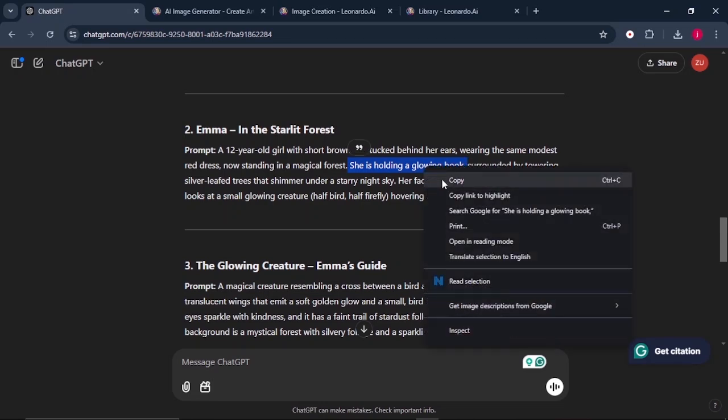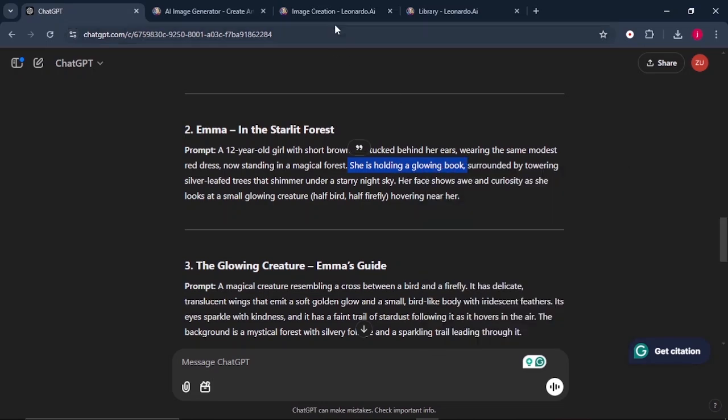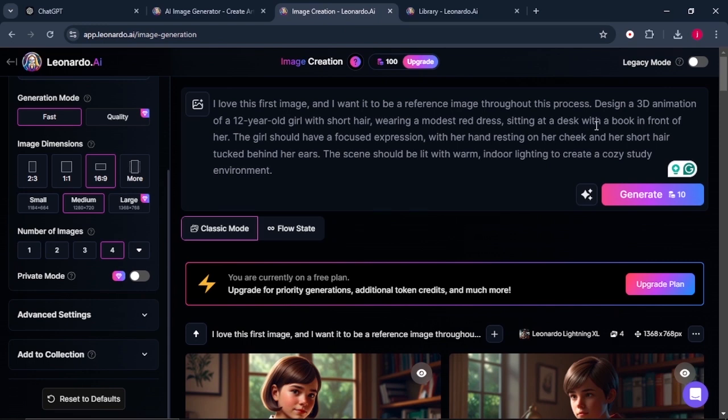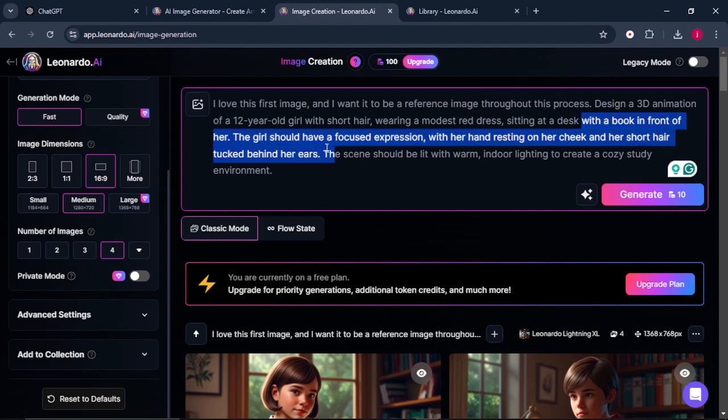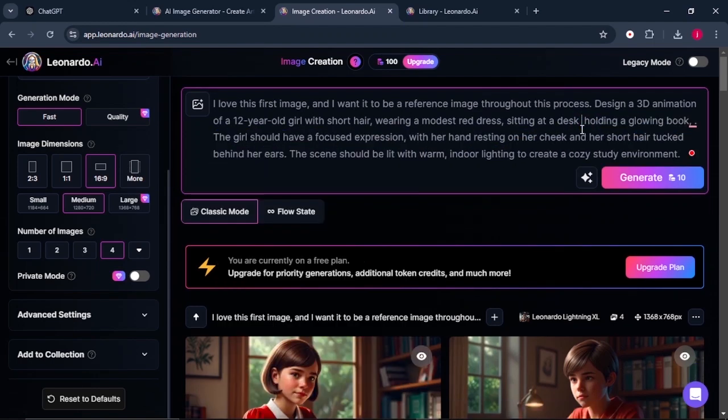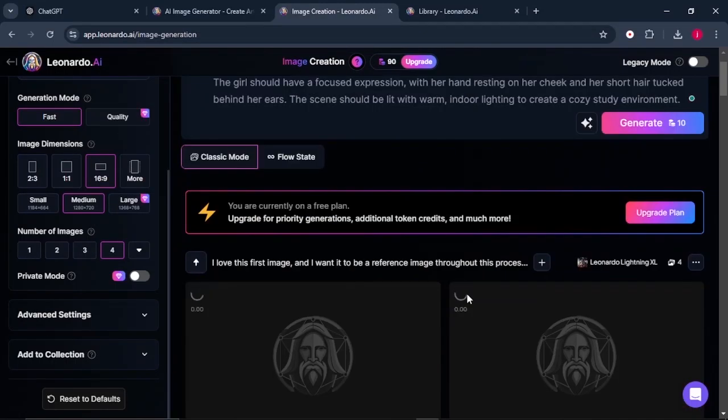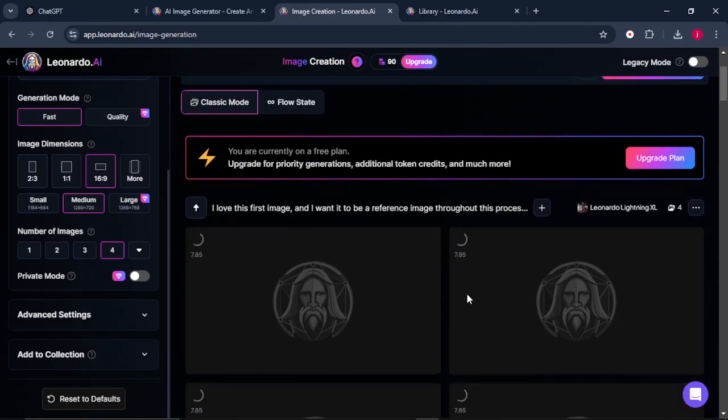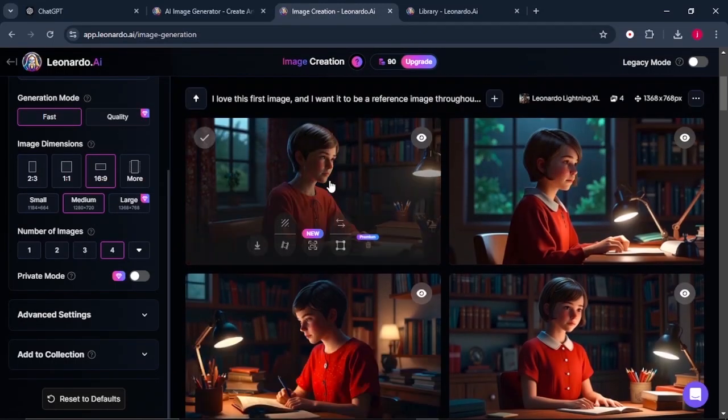So what we can simply do is copy this phrase and come back to Leonardo.ai. Then here where it says sitting at a desk with a book in front of her, we're going to replace the book in front of her with this phrase, which says holding a glowing book. And we'll click on generate. Let's observe carefully the images it will generate for us. Okay, this is just so amazing.